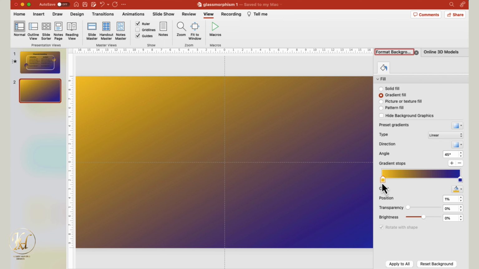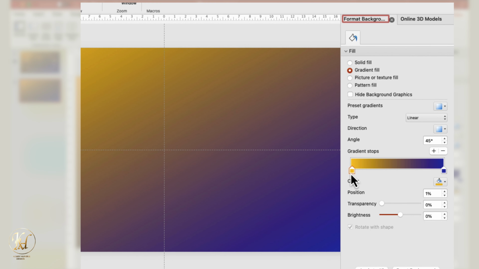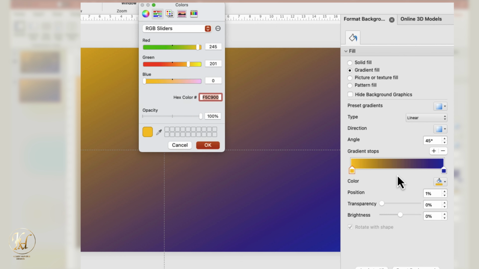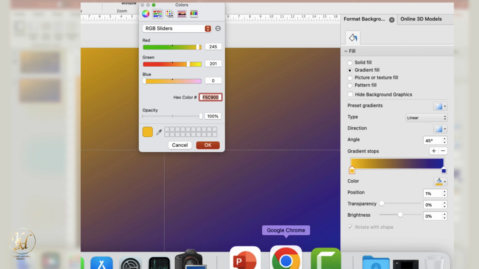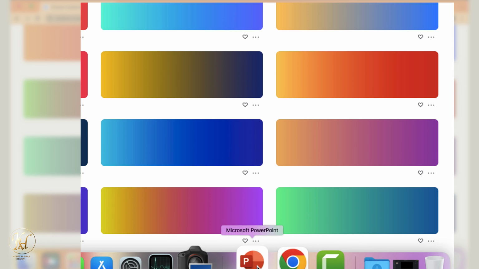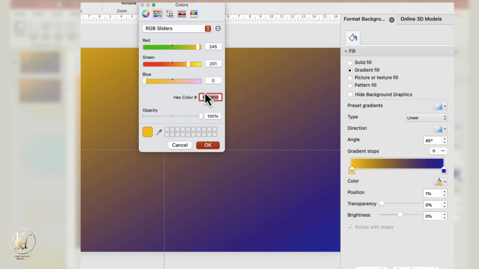Now at 1% position, I'm choosing this color. I'll go to this, then I'll go to RGB sliders, color sliders. Then I'll go to coolers.co. Then I'll copy this hex code. I'll come back to PowerPoint. Then I'll paste it.